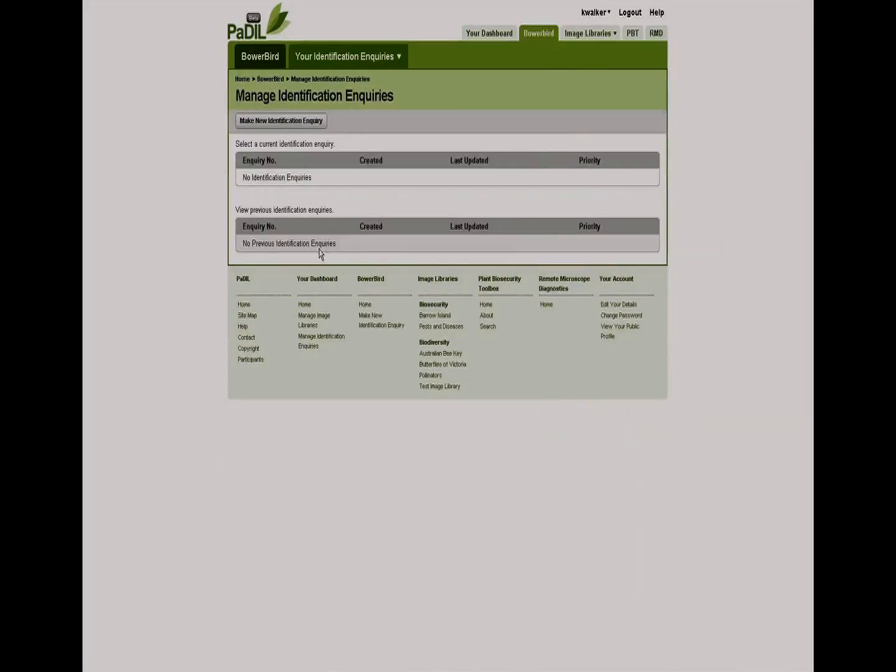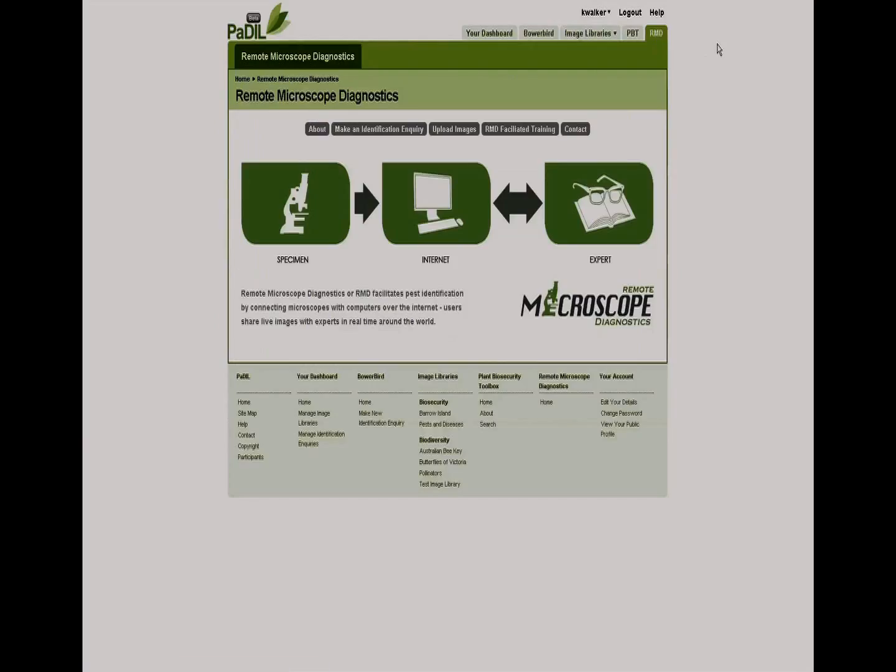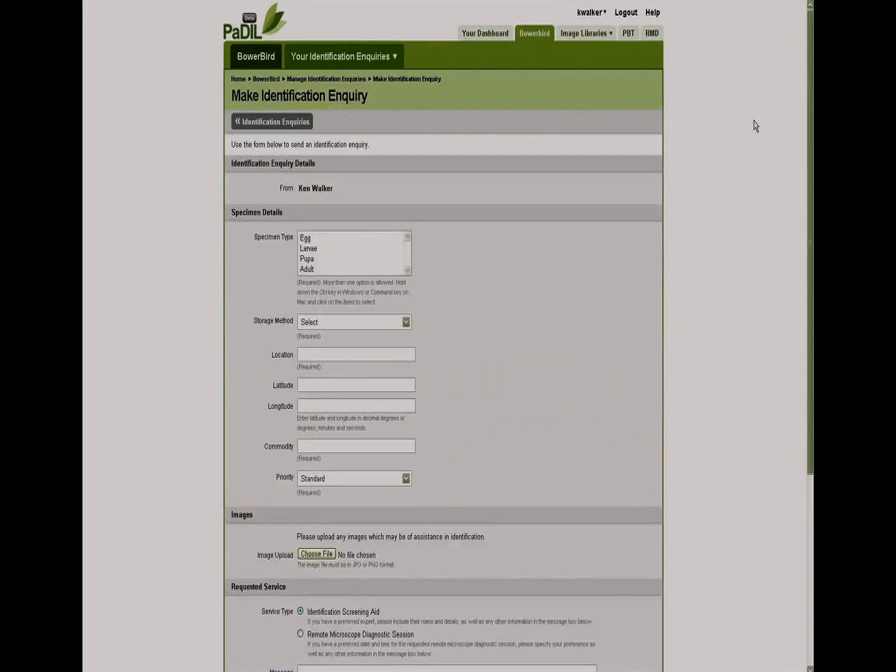And this takes you into your dashboard, and it shows you whether any identification. So there may be someone who's sent a query to me, and it says, Ken, can you help me identify some bees? And that's where I'll find it down there. Okay. If we go into the remote diagnostics, here's where you can make an identification query.